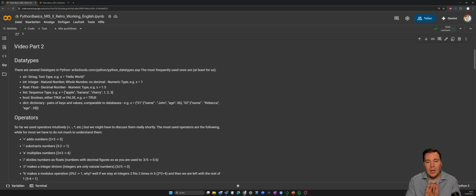A string is basically a set of symbols which I can display in a row, which in the end then represent text. Like hello world could be a string. Then we have integers. So integers, as the name says, so natural numbers, whole numbers, no decimal points. Just for example, 1, 2, 3, those are integers. Then we have floats for decimal numbers.